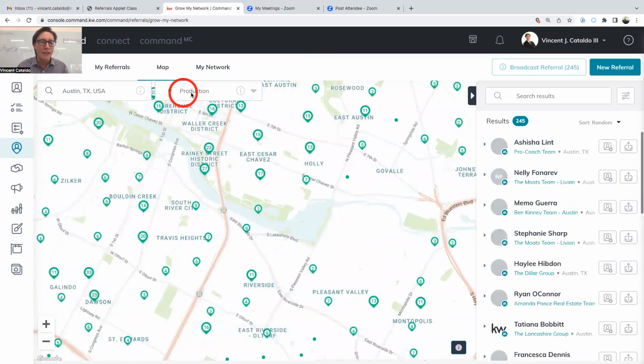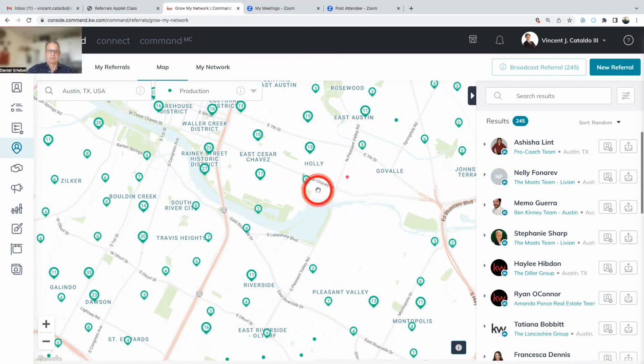Since I have my search under the production tab, all the numbers that you see here are all the closed transactions that happened in that area by a Keller Williams agent, which I think is so cool. By a specific agent. Correct, yeah. So you have the number of transactions that were closed in these areas. And on the right-hand side, you'll see the specific agents. Right now I have a result of 245 agents within this vicinity that I have located on the map.